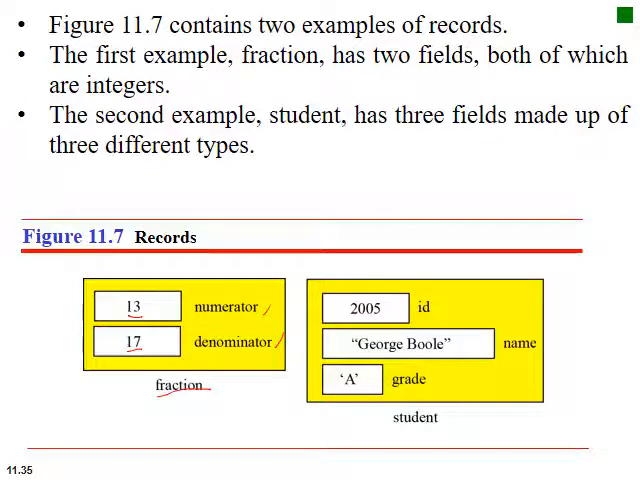Perhaps a bit more practical example is the student example. This student record here basically has three fields, and the first field is called ID, and in this particular case, it is simply an integer field. So the type of this ID field is an integer. The next field is called name, and that's basically the name of the student. Take note that usually a name is stored in the form of text characters, and a number of them, as you can see here.